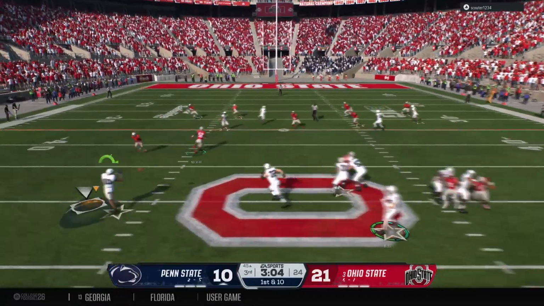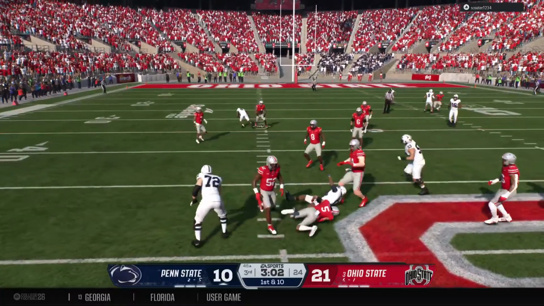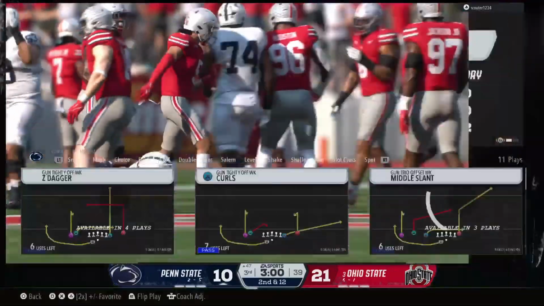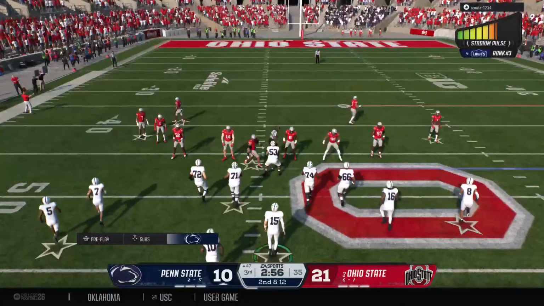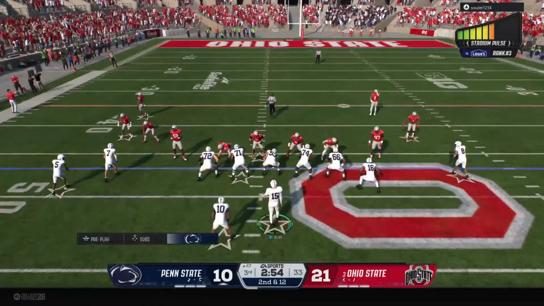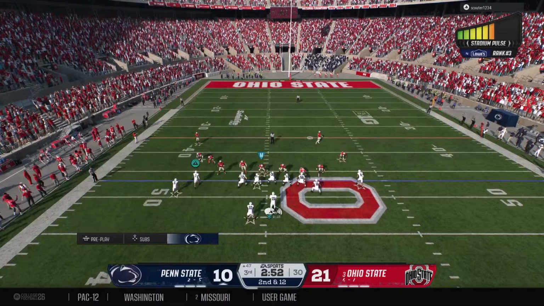Wants to throw on 1st down. Caught in the backfield is Singleton. He's there to make the stop, and they threw it in reverse, losing yardage on that play. The Nittany Lions now with a long way to go to pick up the 1st down.